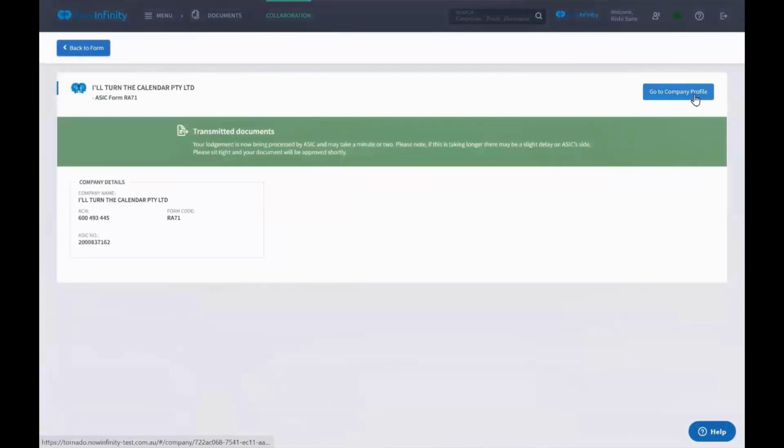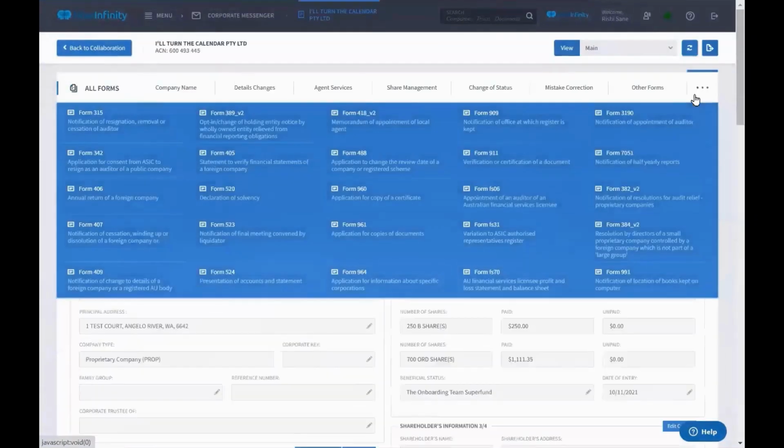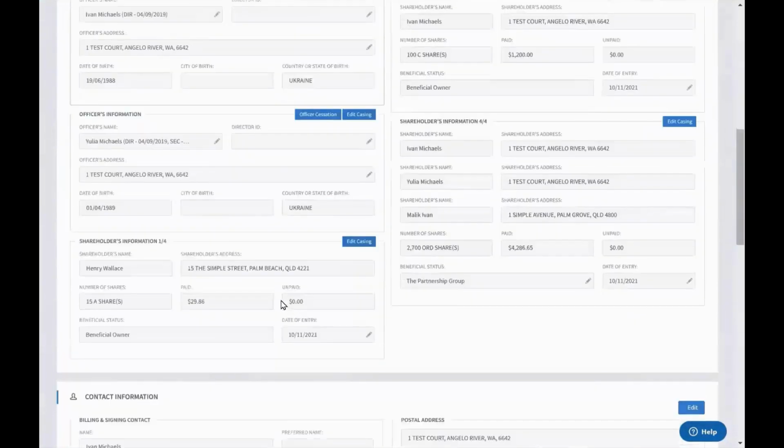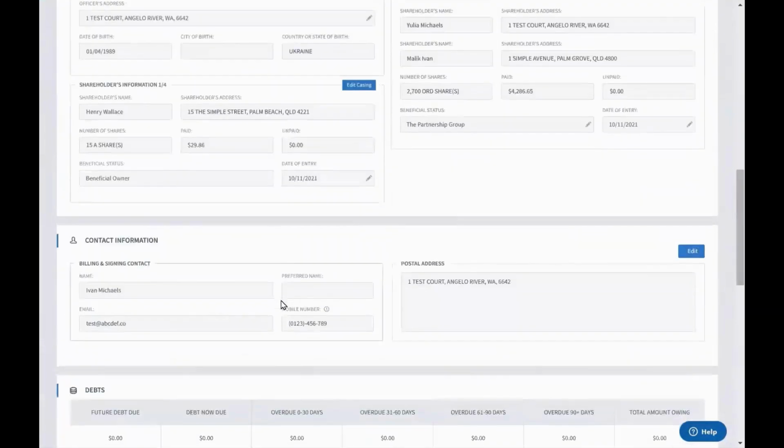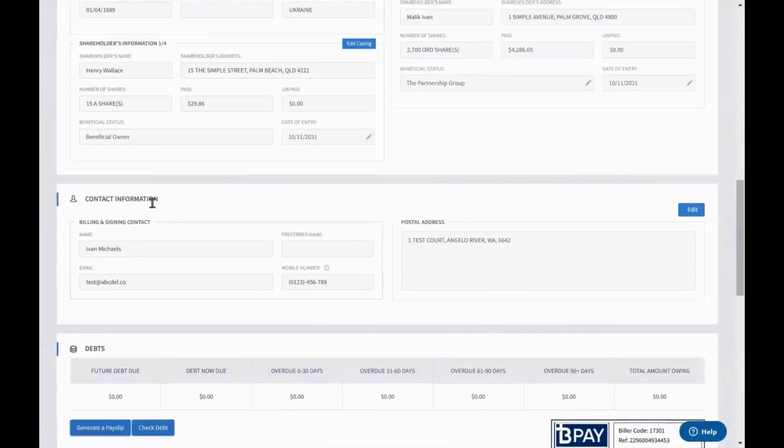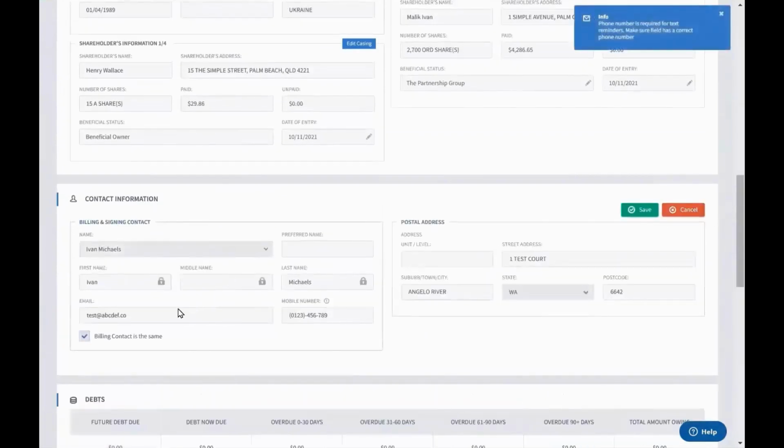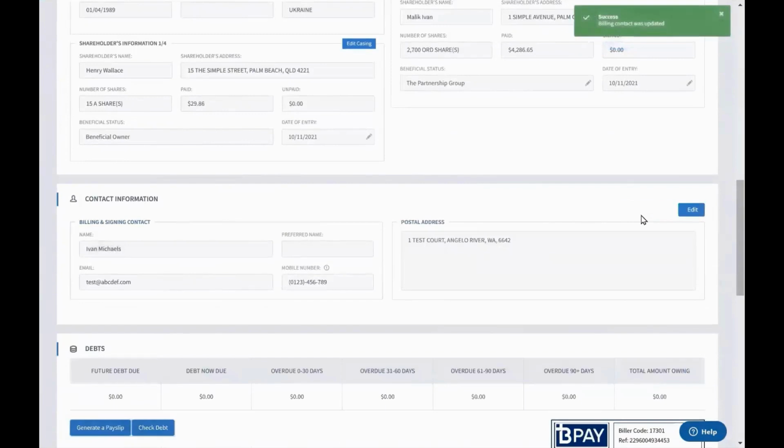Next, how can I store billing or signing contact information as well as email addresses for the director? To do this, we can go through the company profile under the contact information tab, click on edit, enter details or change any details as required, and click save. Some of these details would pre-fill automatically while sending annual statements out as the signatory or the billing details used for reminders or payment reminders.